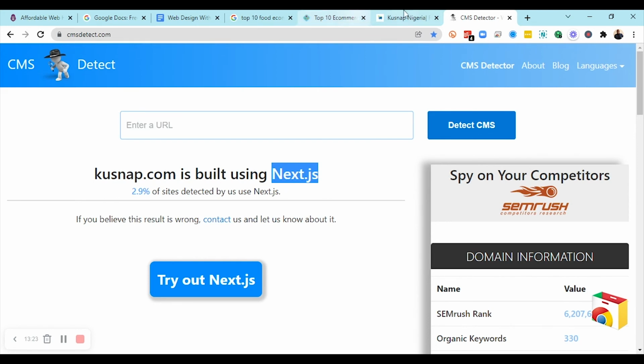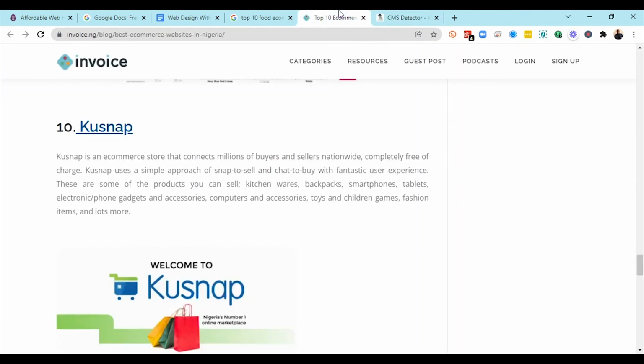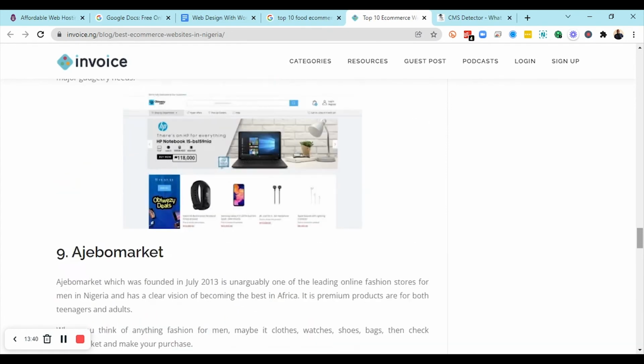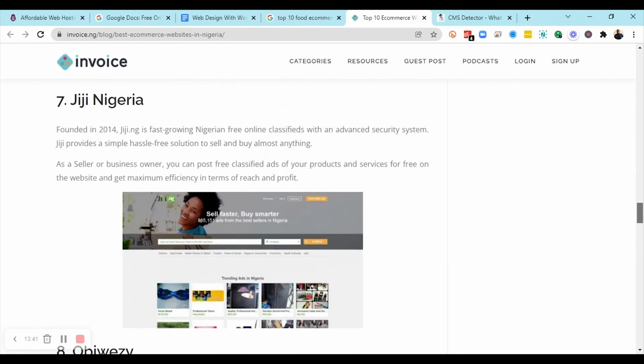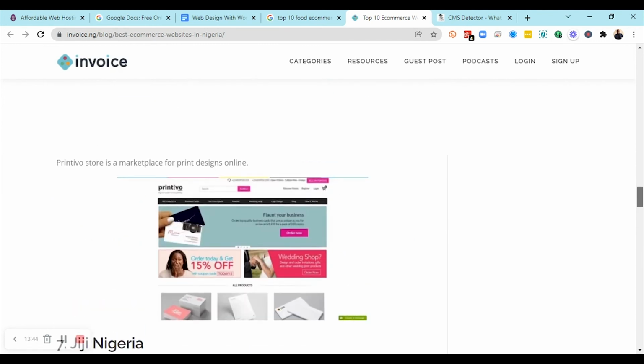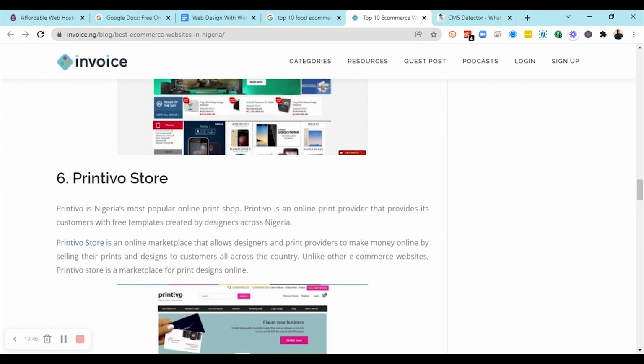So can you go back to the result that you saw? Close out this because we don't need it any longer. Go back to the result that you saw and then search for Printable, and let's see if Printable was actually built with a WordPress website. And if it is not, then we have to find out what exactly it was built with. Okay, so that's what we are going to do.